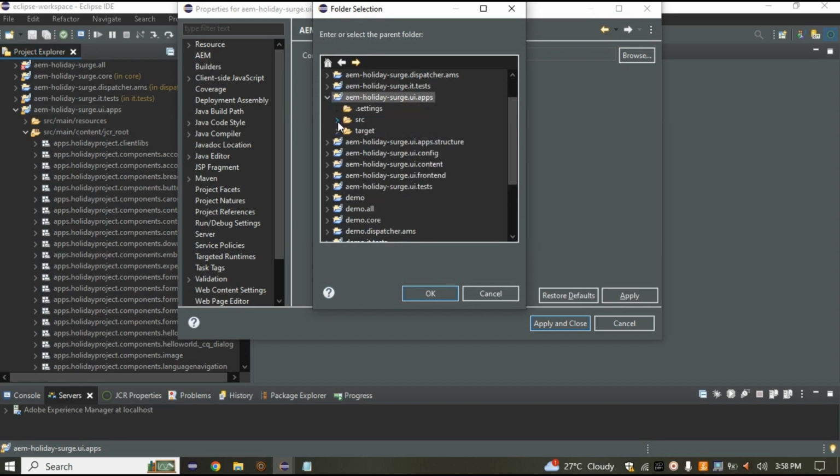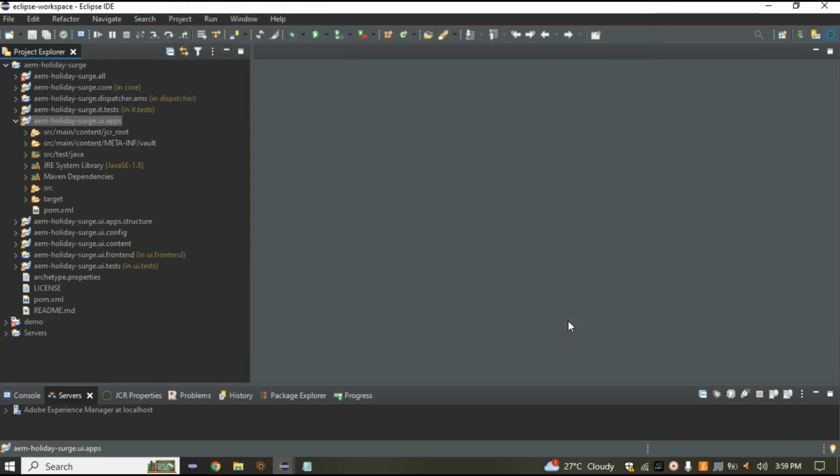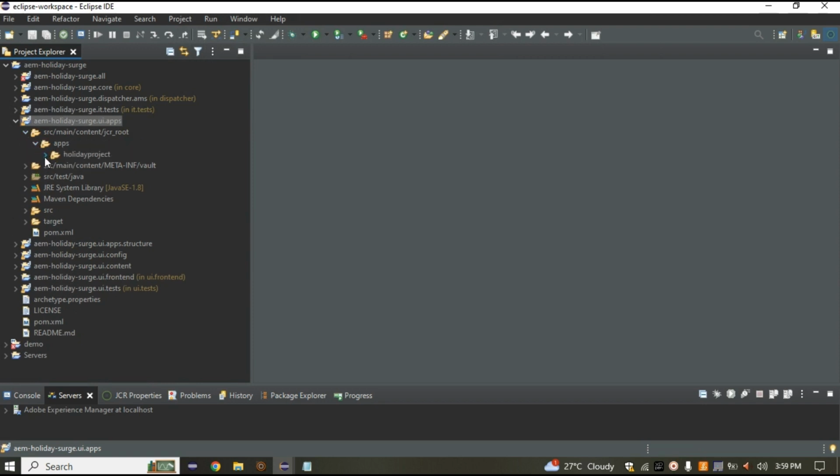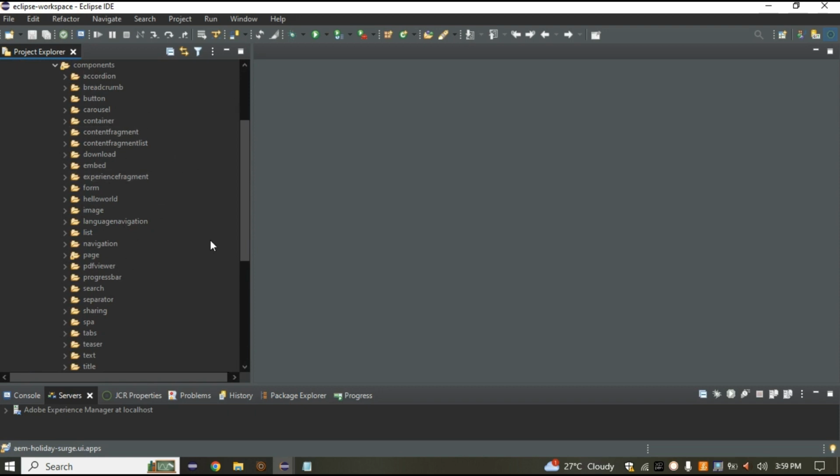Inside this apps we have source. Inside the source we have main, we have content, we have jcr_root. So you can just click this one and simply OK. Apply and close. Now right click here, apps we have. Before it wasn't showing this option, but now we get this option. See, we got this option, no?